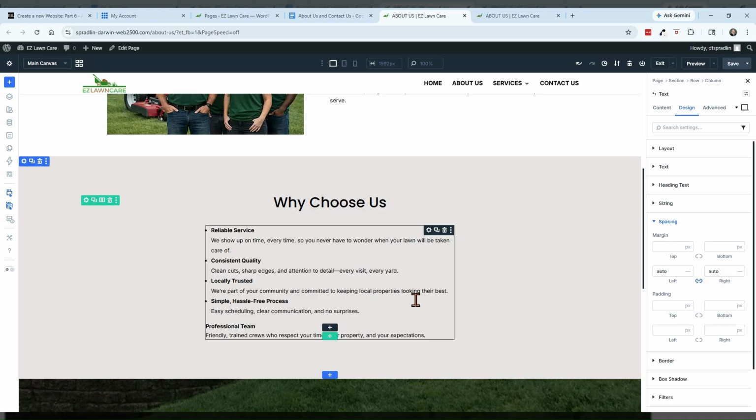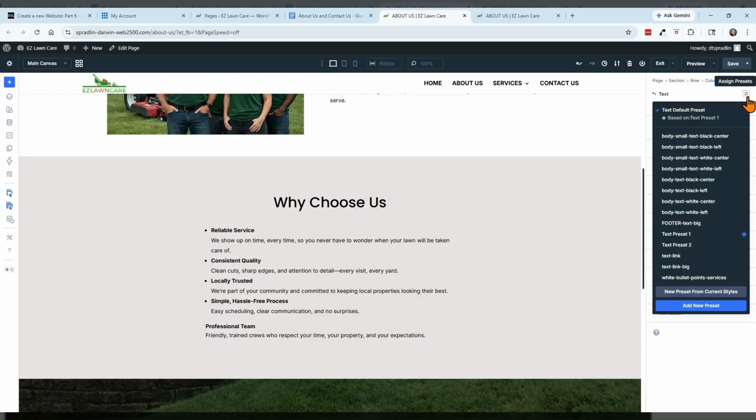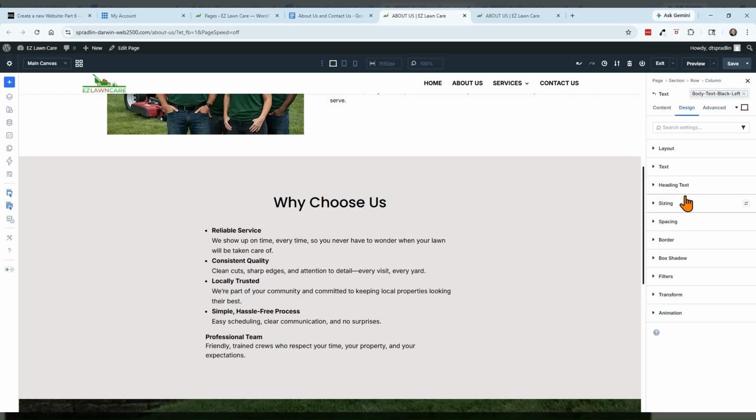So we may have a problem though still. But before we look for any problems, make sure in your text, let's go to assign presets, click it. You want body, text, black, left here. Click it. All right, that looks a lot better for that.